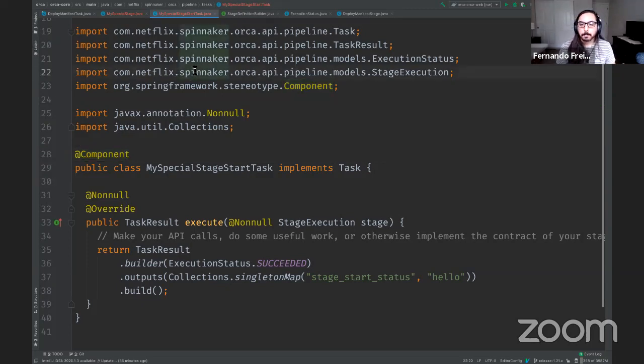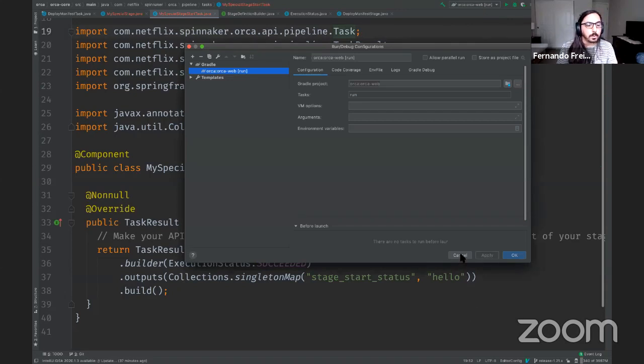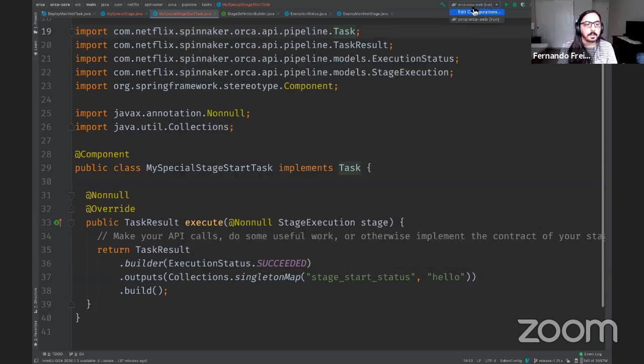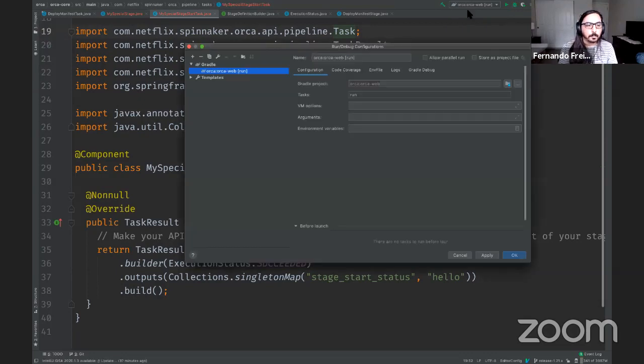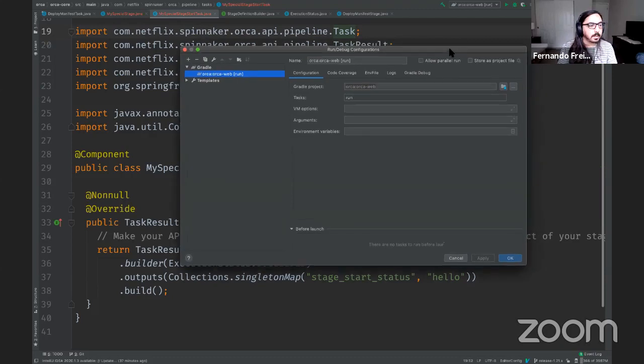All right, so let's talk about how we're actually going to run this service. So if I look in the upper right of my project, I see a configuration here for Orca Web Run. So that's what we're going to get to. So when you go up and click on that definition here, you might not see anything here. You should still be able to click on it, and you should see a label that says Edit Configurations. So when you go ahead and click on Edit Configurations, you're going to be taken to this dialog box.